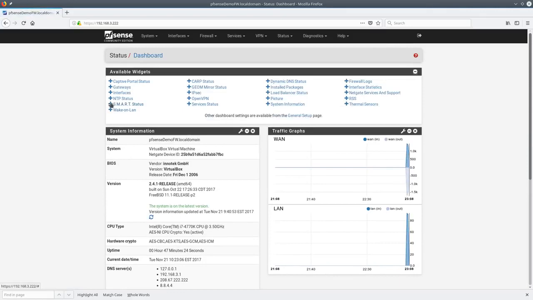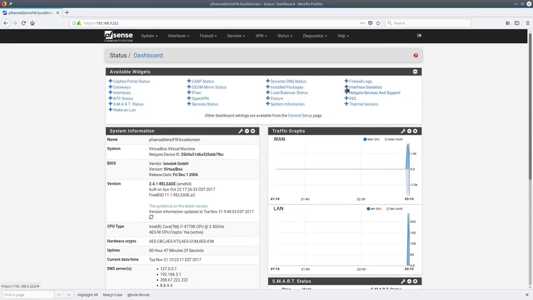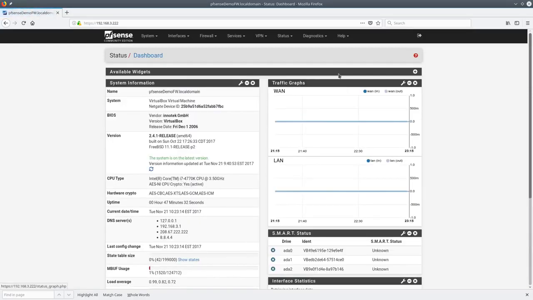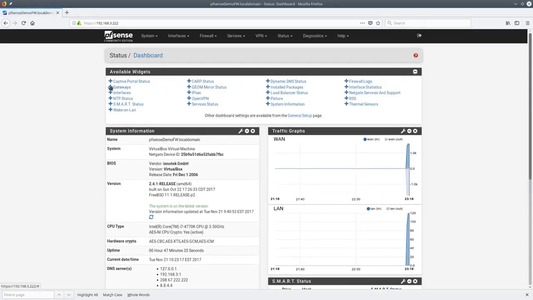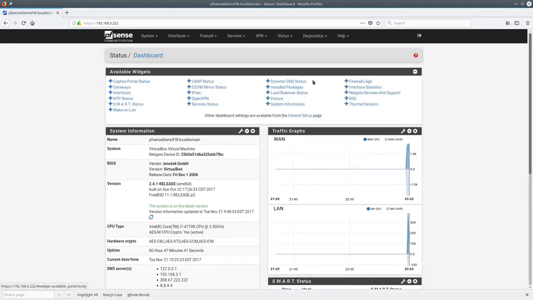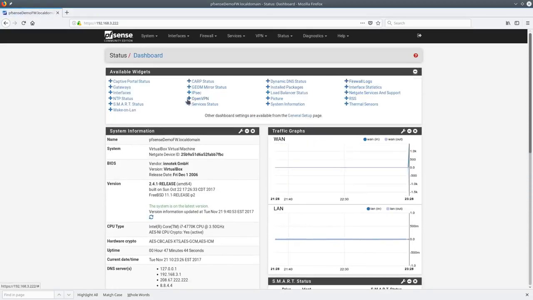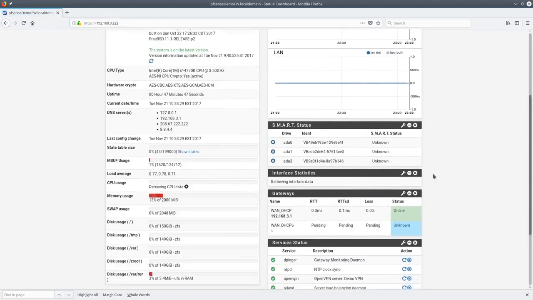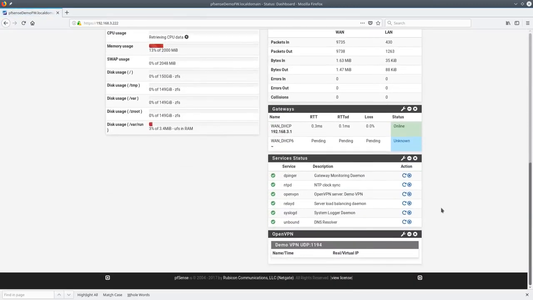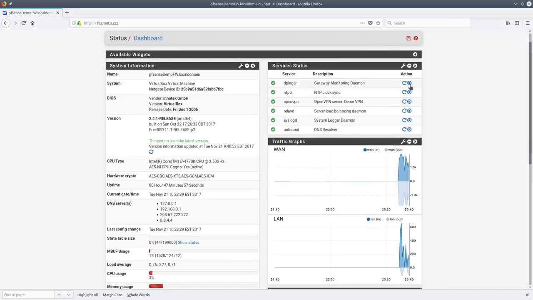We'll go ahead and throw in a SMART status, interface stats, the gateways, service stats, and we'll go ahead and throw OpenVPN on here too. Now it's got a lot. You can scroll down on here so you can see everything. The services, I'm going to move them up because I generally like those right here at the top. So you get an idea, and it's easy enough from here just to restart or stop a service.